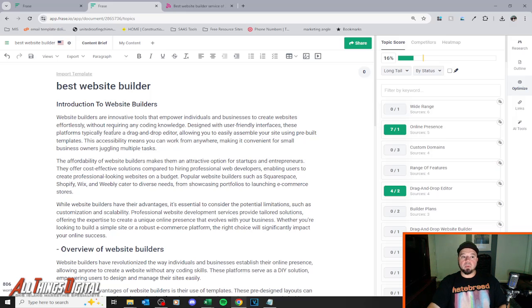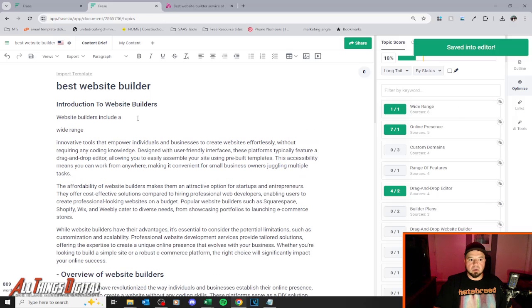But one way you can go about it is you go through your reading, and all you have to do is insert these topics into your content, right? So, website builders are innovative tools that empower individuals. So what I would like to put, because it wants a wide range: website builders, I could put include, then I hit copy here, wide range. Okay, and you could see I went from 16 to 18.